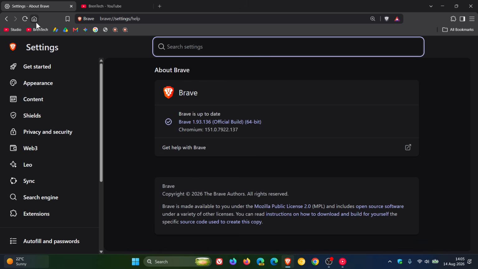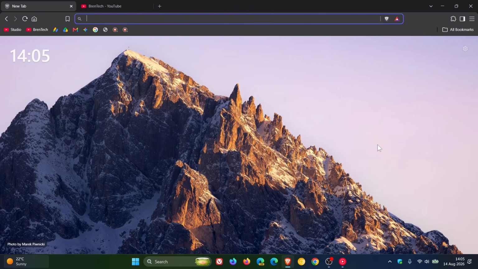So Brave says it's making that GPU fingerprinting harder now with these new privacy protections, and I do think that is a move in the right direction.